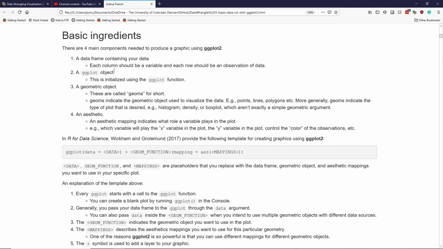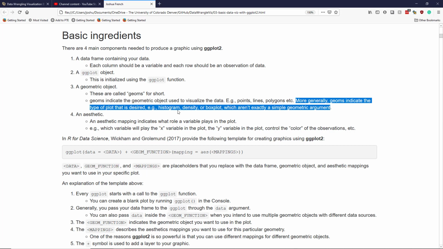Second, we need a ggplot2 object, which is initialized using the ggplot function. Thirdly, we need a geometric object. These are called geoms for short. Geoms indicate the geometric object that's going to be used to visualize the data. For example, points, lines, polygons, etc. More generally, geoms indicate the type of plot that is desired. For example, a histogram, a density plot, a box plot, or something else, which aren't exactly a simple geometric object.